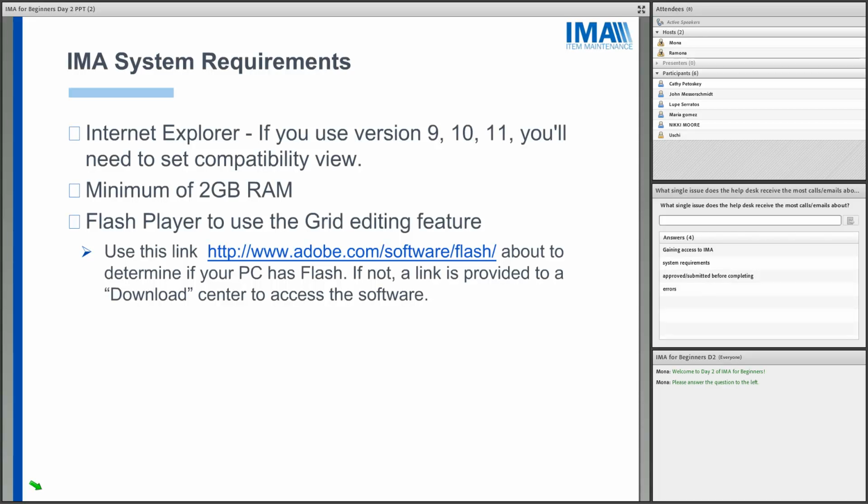In addition to that, IMA was created to work with Internet Explorer 8. Now, pretty much nobody has Internet Explorer 8 still. I actually still had it until just a few months ago. They finally upgraded me to 11. So if you use a newer version, you have to actually set compatibility view, which we're going to go over in a couple of slides. It also requires a minimum of 2 gigabytes of RAM, as well as the Flash player to use the grid editing feature.